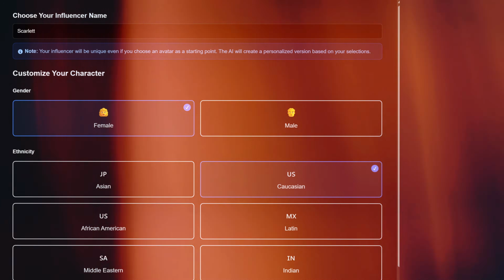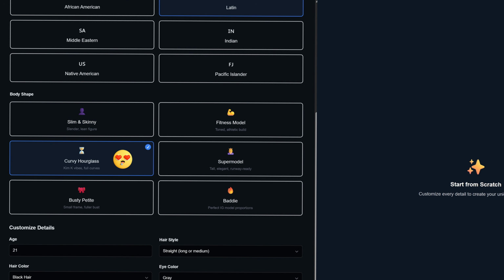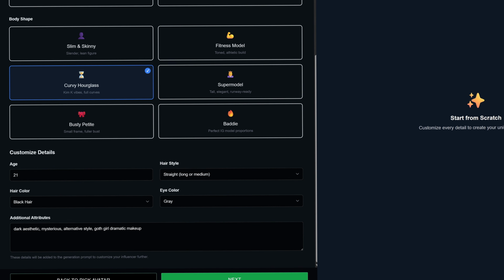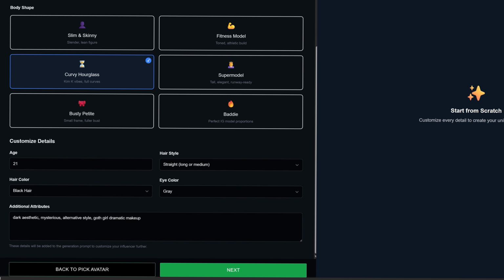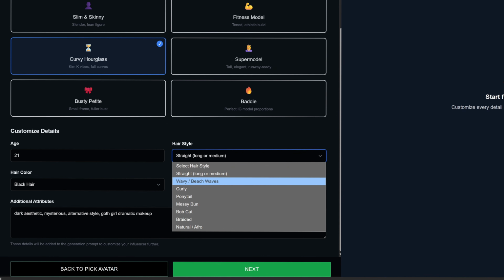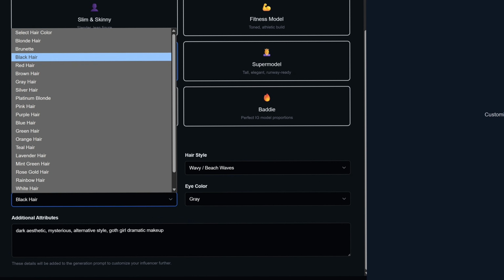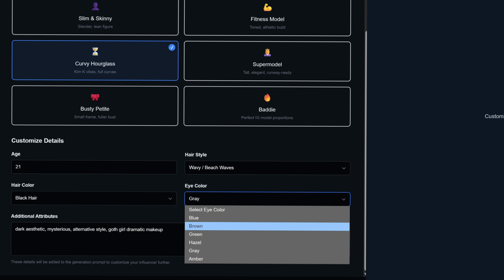What I love about this process is that you don't have to beat your brains out trying to figure out exactly how you want your influencer to look because Influencer Studio is basically ready to go. You just have to customize your character. I chose for her to be a female, Latin, and I personally like the curvy hourglass body type. After that, I set her age and then moved on to the hairstyle. You can see there's a huge variety of ideas here, but I ended up going with a wavy hairstyle. They also have several options for hair color, so I picked black hair and paired it with brown eyes.